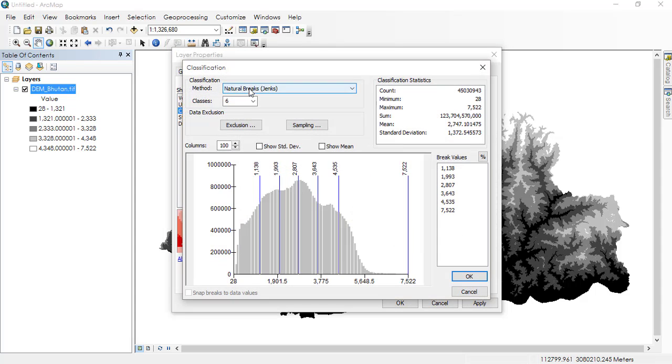Then we classify. We keep 6 classes. Here we can choose methods differently. For example, manually, if you want to do the classification manually, like the one we are just going to do. Equal interval is basically when we want our 6 classes to be equally divided. For example, the 28 to 7522 range divided by 6. So the equal interval that we keep will be divided.